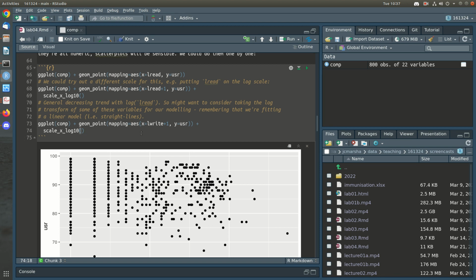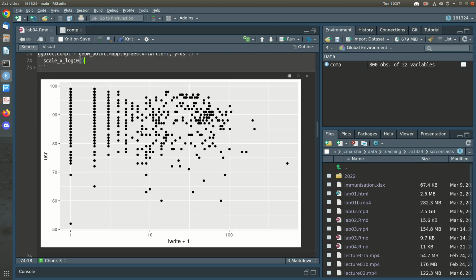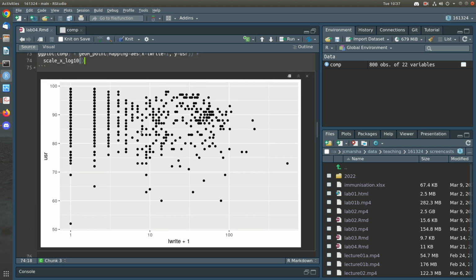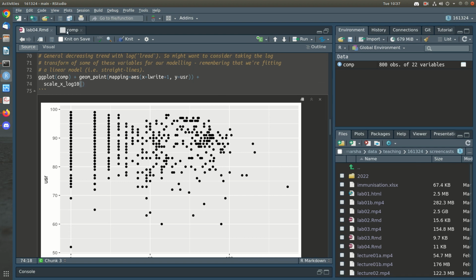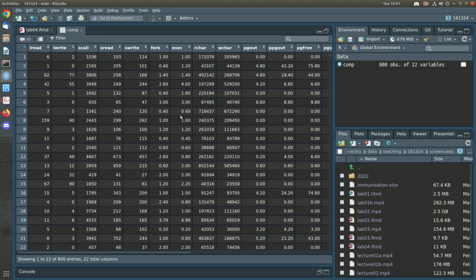So a trick to do them all at once is to use faceting, to use small multiple plots. But you remember, in order to do faceting, we need a variable in our data for the facet. And we need our data in long format. Now, this data is actually tidy already in that we have a single observation per row and a single column per variable. Right, so it's actually tidy, but what we're going to want to do is make it untidy in order to produce a nice plot all at once. So it's sort of a tidy plot, if you like.